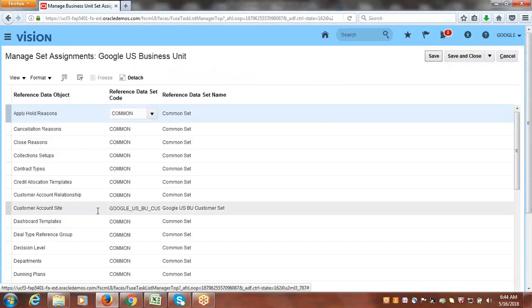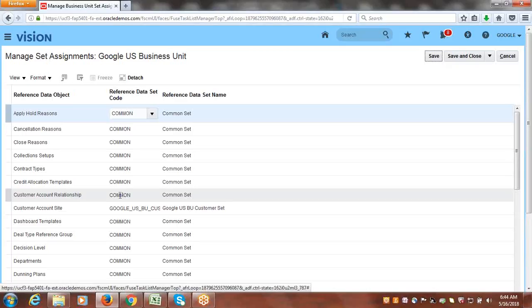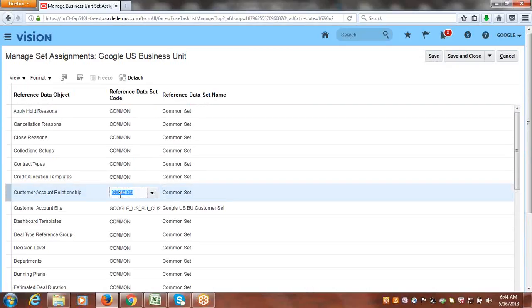So for customer account site, which reference data set are we using? Google USBU cust set. Now when you create the relationship between the two customers as reciprocal, we have to make sure the same reference data set is used for the customer account relationship also, or else you can create a different one. At relationship time you will specify one reference data set, and the same we have to use. Generally we can use the same, no need to create a separate one. Whatever you select here, you have to select the same at the time of customer relationship definition.